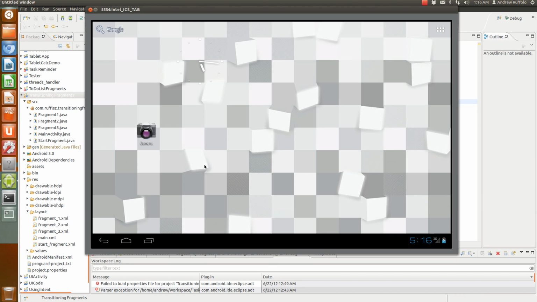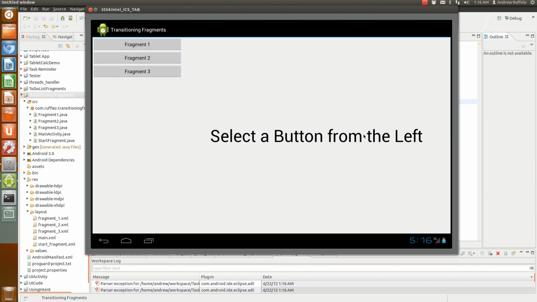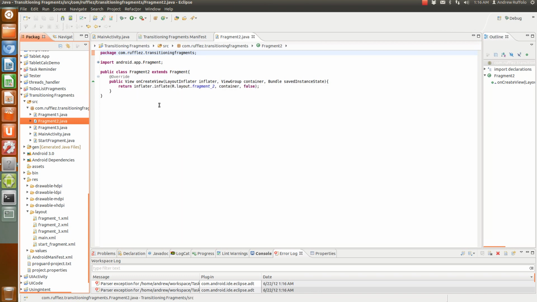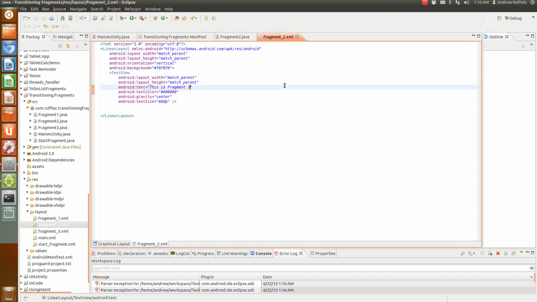Yes, and it should run in here. Okay, so here's our starter fragment. When we click on fragment 1, this is fragment 1. This is fragment 2. Oh, I forgot to change that in XML layout. That's why that's happening. Or not in XML, in this. So fragment 2, when we go here, or here, it says fragment 3 in the fragment 2.